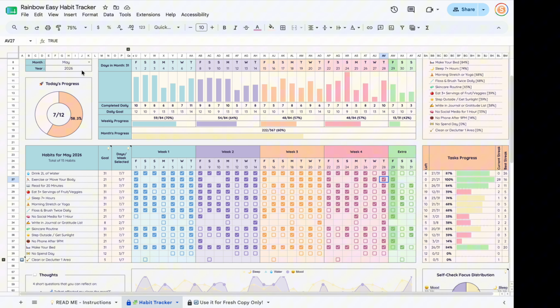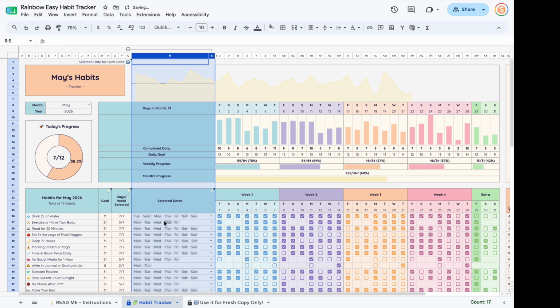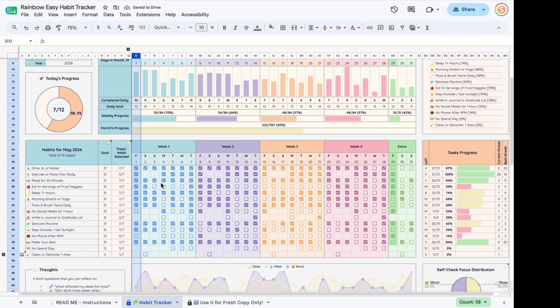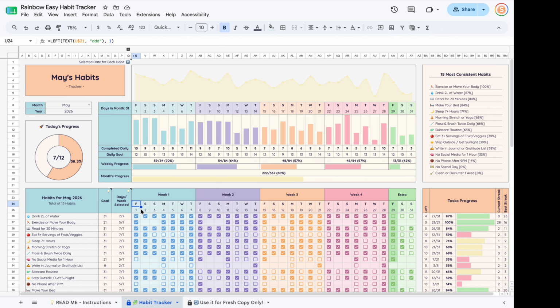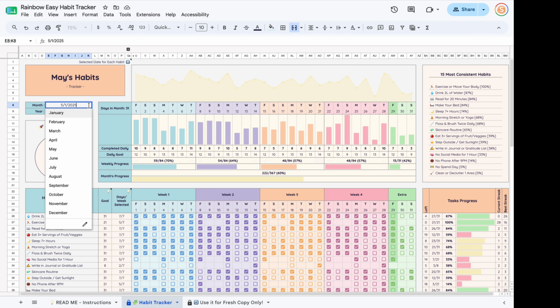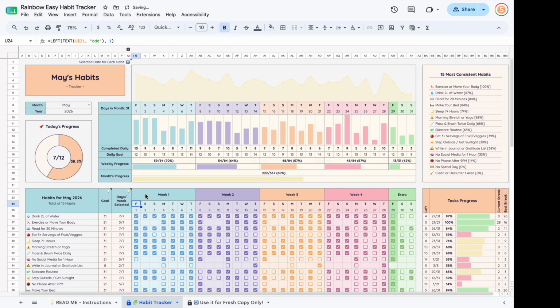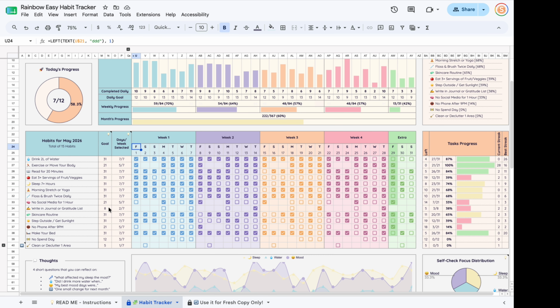So set your month and year, submit your categories. If you don't want to track them 7 out of 7, unhide this column and set the dates you want to track each habit and start tracking. The template automatically changes the day for each day number. For example, if I set here February, February starts with Sunday. Okay, May started with Friday. So you can have accurate tracking for all your habits.